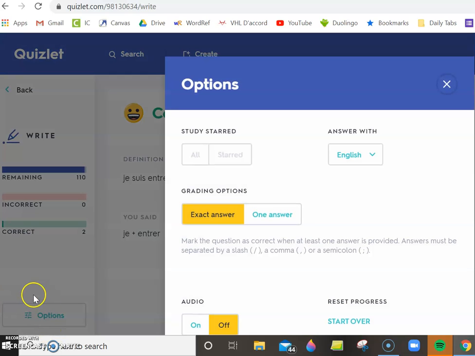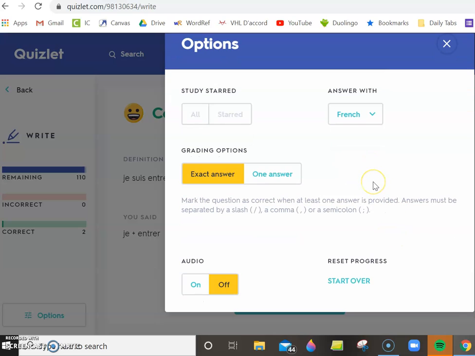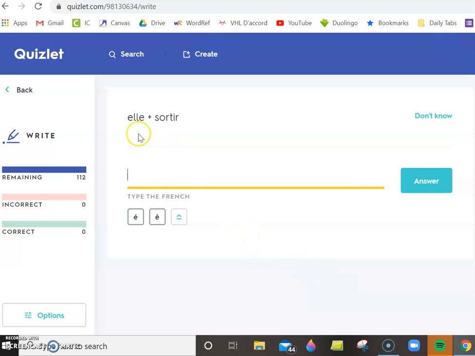Go to options and then you're going to switch. So if it's asking you one way and you want to switch it to the other way, switch it in options, change answer with to French or English, or it might say term or definition. Now it's back to how I want it to look.